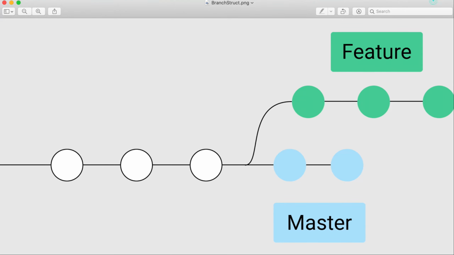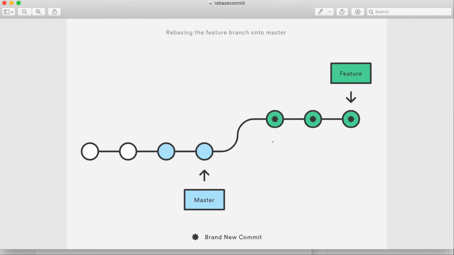So if we are rebasing on master, then it will move the entire feature branch on master branch like this. Think of it in this way. So let us say you want to rebase on master, then consider master as a base and move other branch on the tip of it. So the final structure would look something like this.